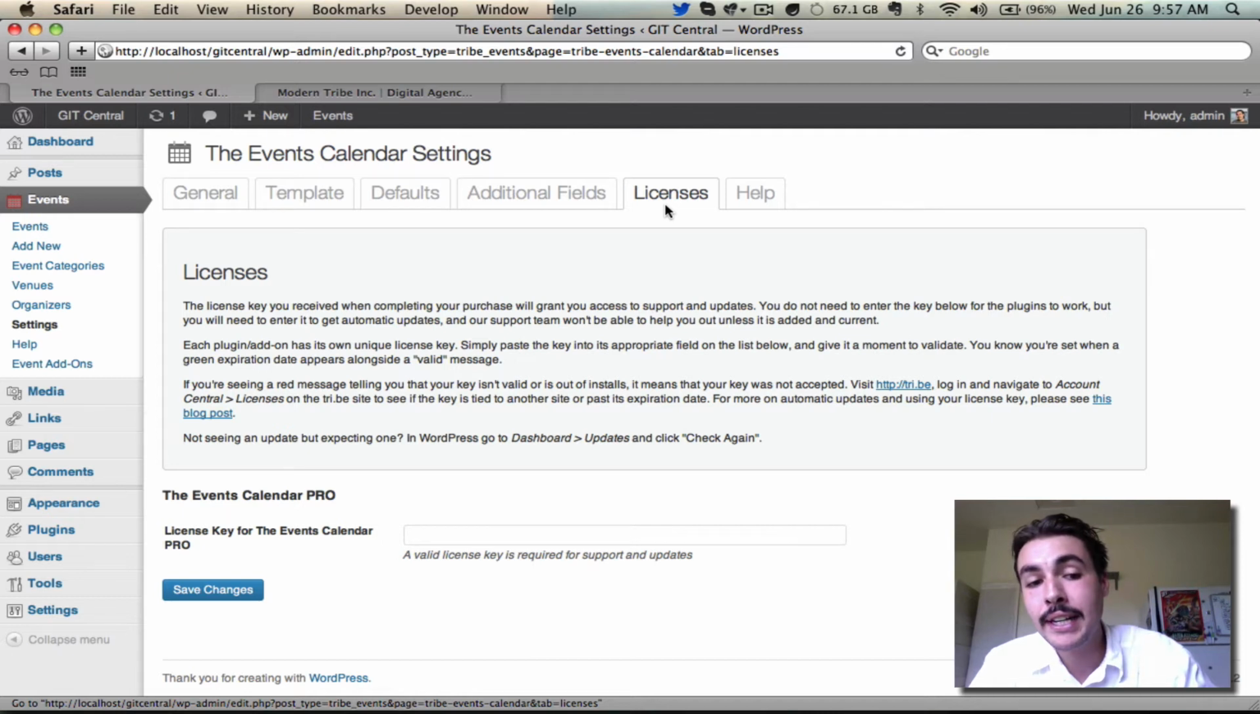If I had Eventbrite tickets as well as the Events Calendar Pro, I'd see two separate license key fields, but obviously Pro is the only premium add-on we've got installed and active at the moment. So that's all I have to plug in a license key for.